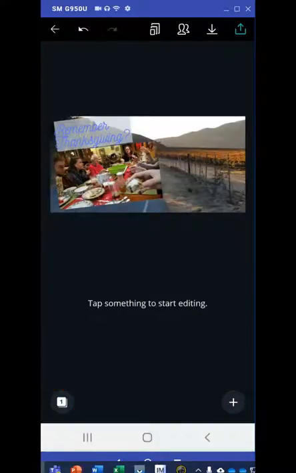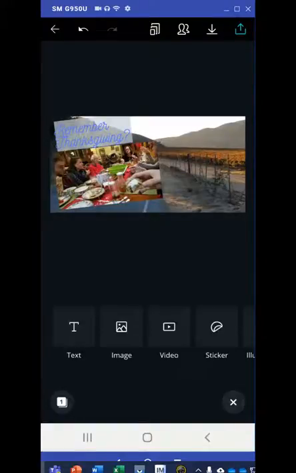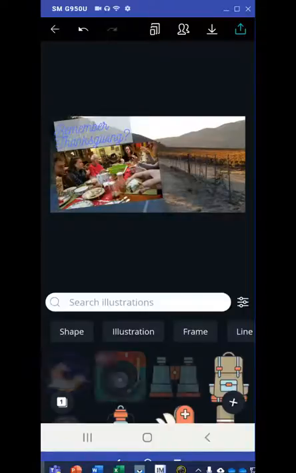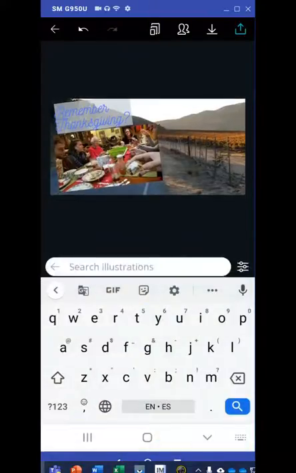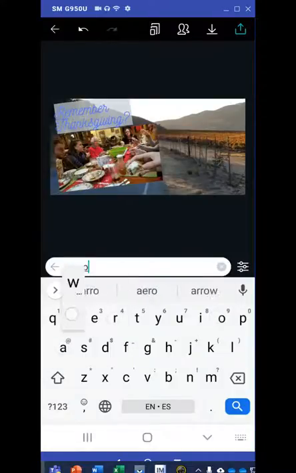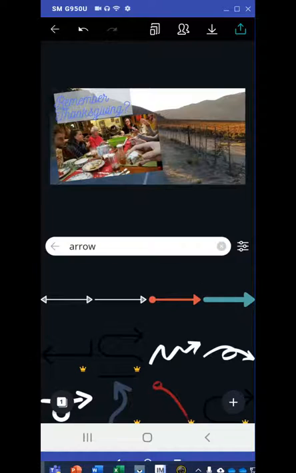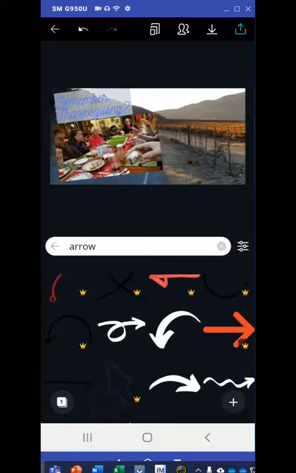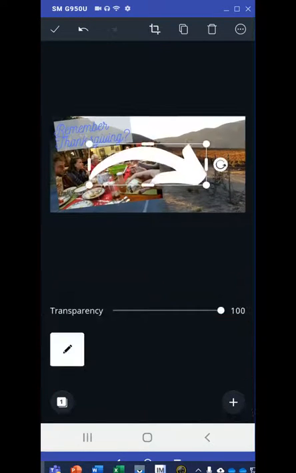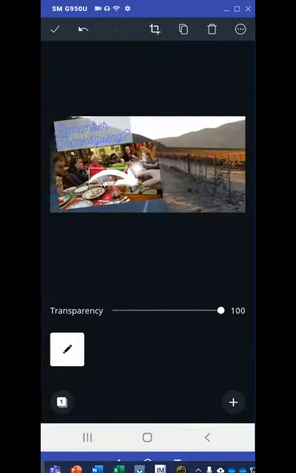I may want to encourage my viewers to swipe to the other side. So I'm going to add, there's a bunch of stickers here I could use, but I'm just going to use an illustration. So I'm going to type in the word arrow, and that'll show a bunch of clever, nicely designed arrows here. The little crowns just mean they're premium. And that's pretty good. Let's just shrink that.